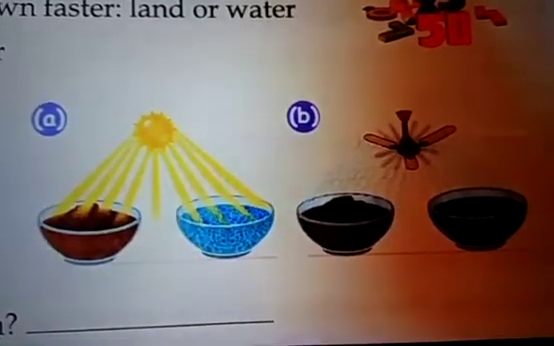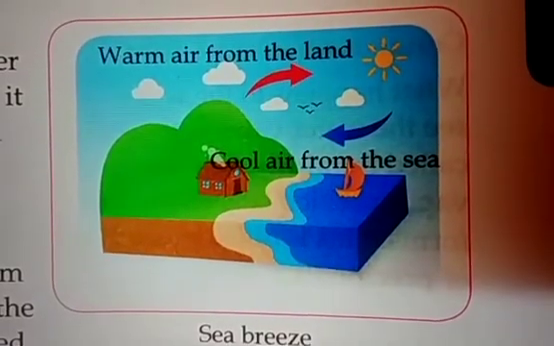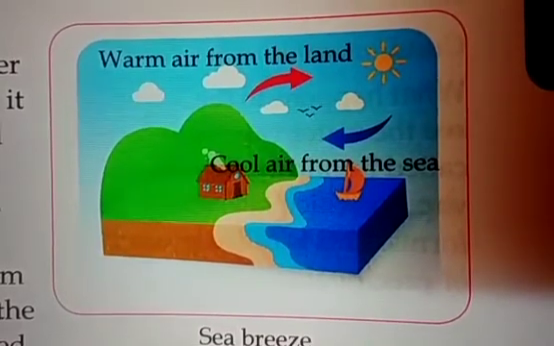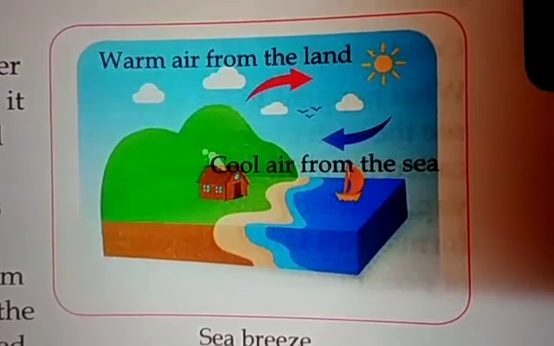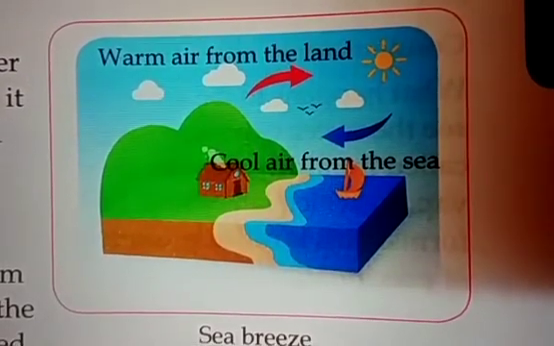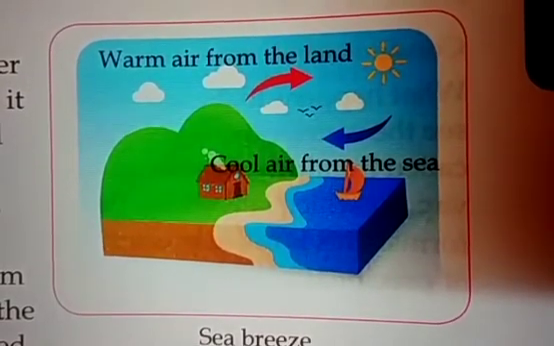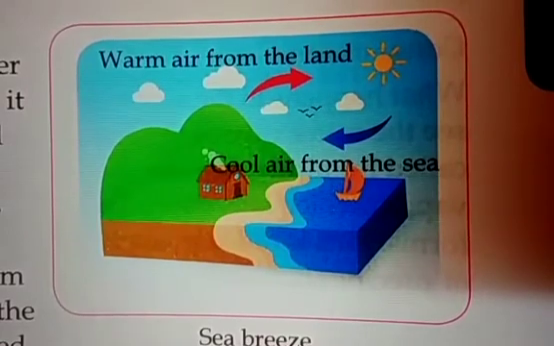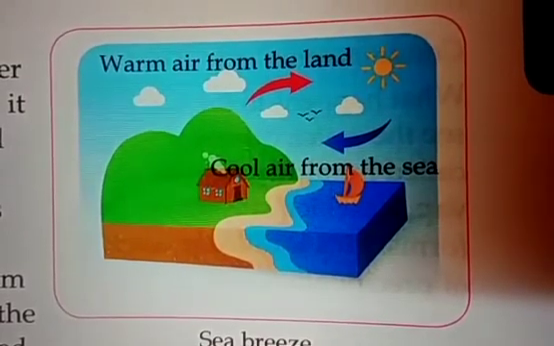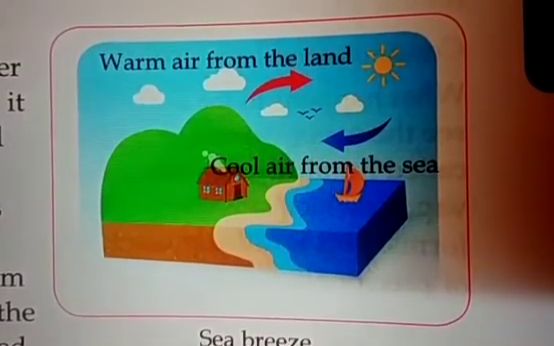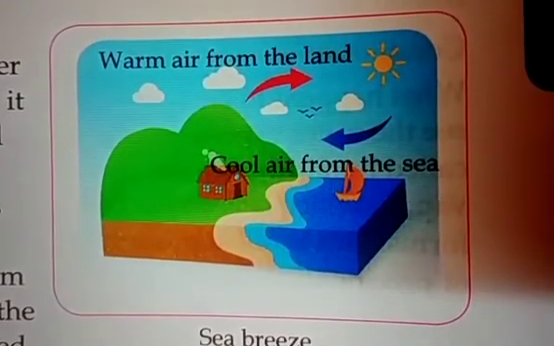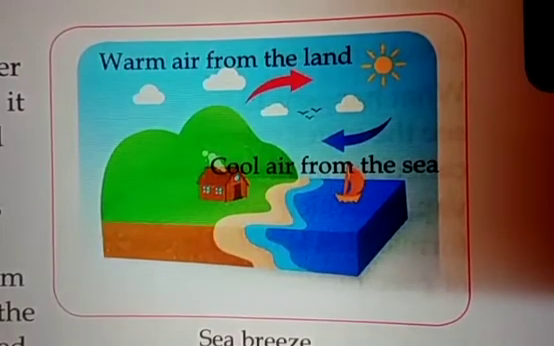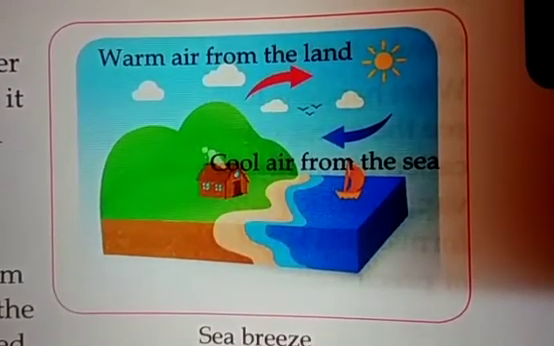Okay, land breeze and sea breeze. During the day, the land near the sea heats up faster than the sea. As the land gets heated, the air above it also becomes hot. This hot air rises up and the cool air from the sea rushes to take its place. So, a cool breeze blows from the sea towards the land.